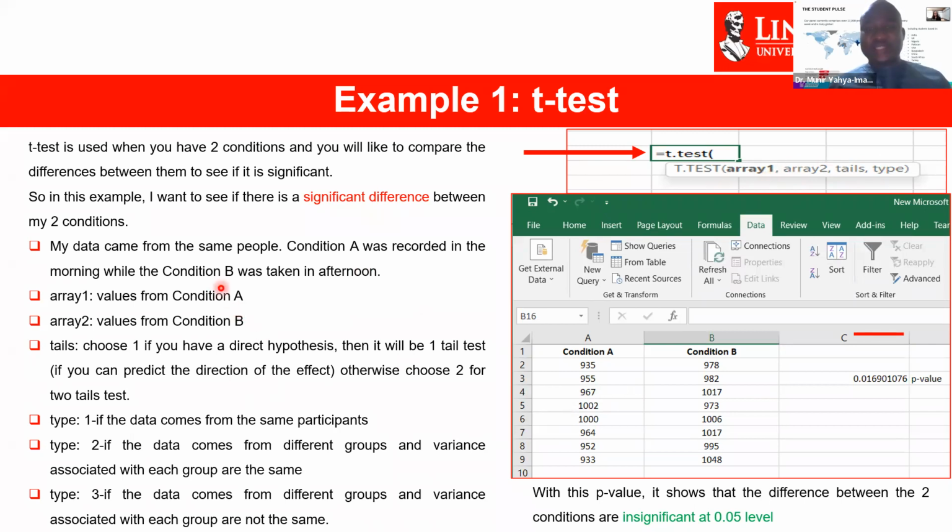So now I'm using a t-test here because I want to investigate whether the difference between these two conditions is significant or not. My data comes from the same people. My condition A was recorded in the morning.